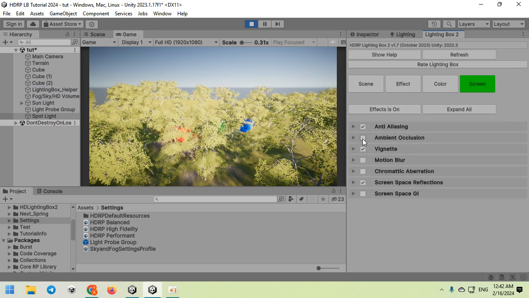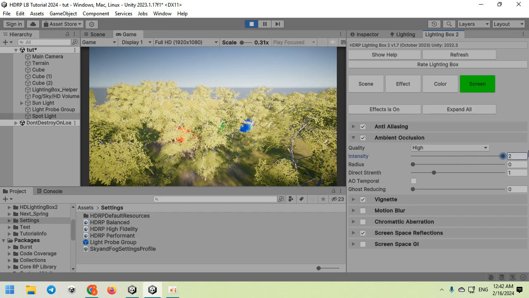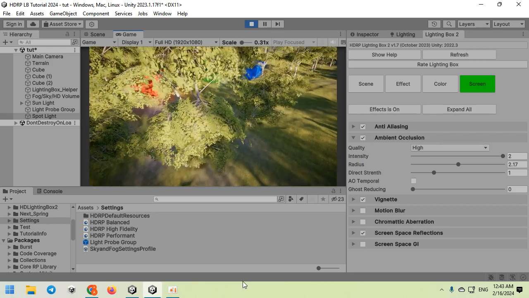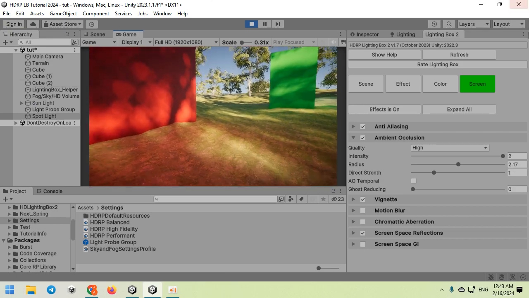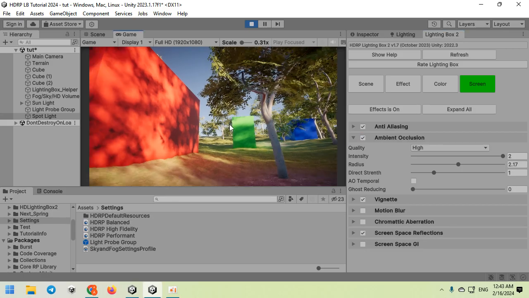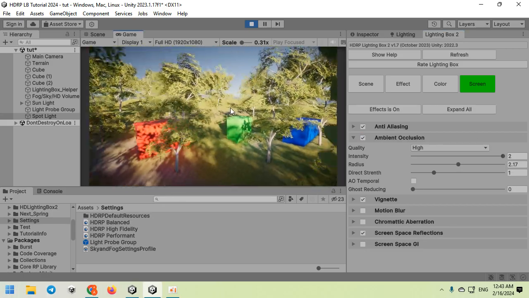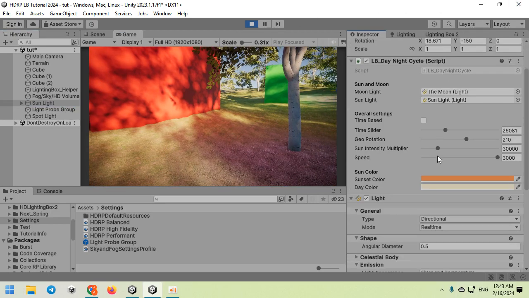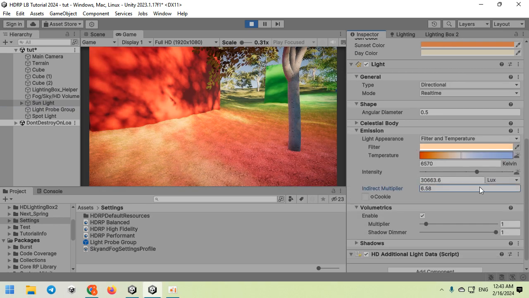So to simulate the indirect shadows, you need to use the ambient occlusion effect. As you can see, ambient occlusion adds indirect shadows to our 3D models. The foliage needs the indirect shadows. As you can see, the indirect shadows are made using the ambient occlusion effect. Here you can control the indirect intensity.